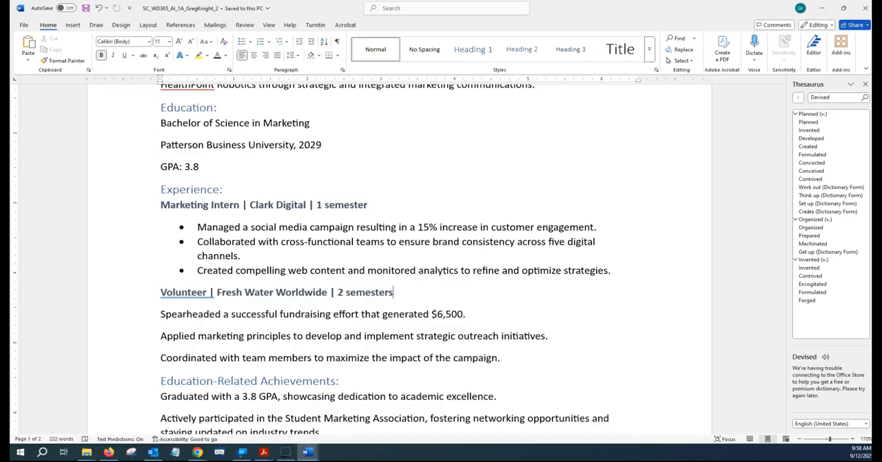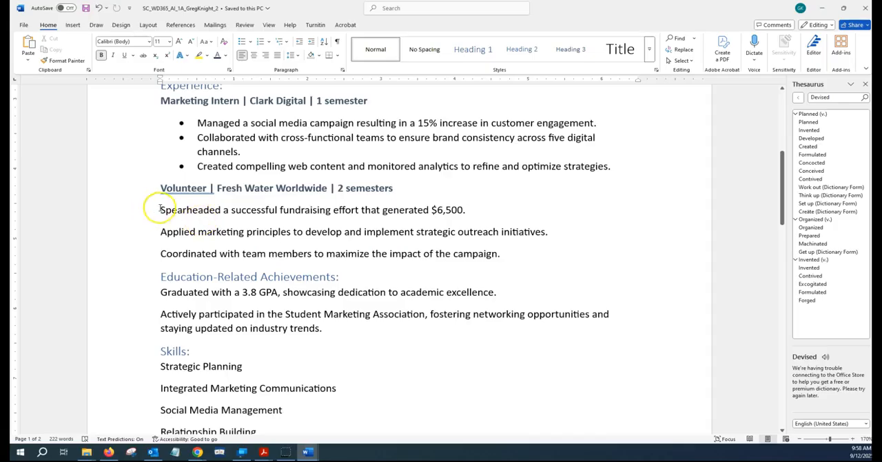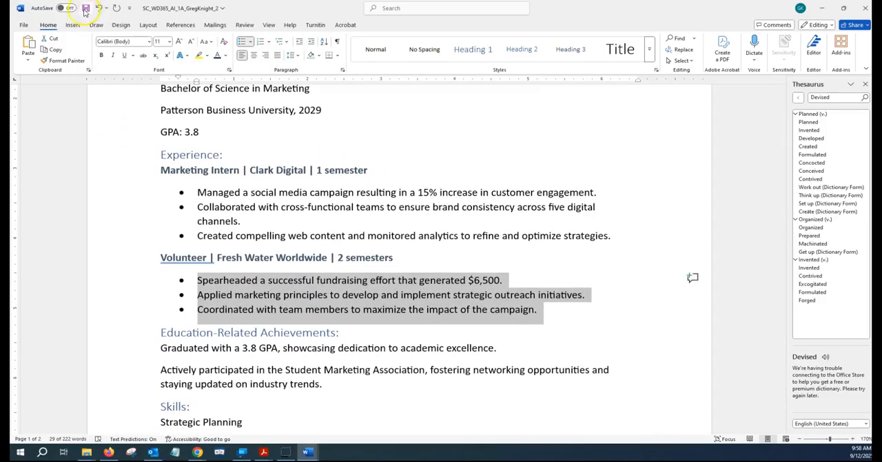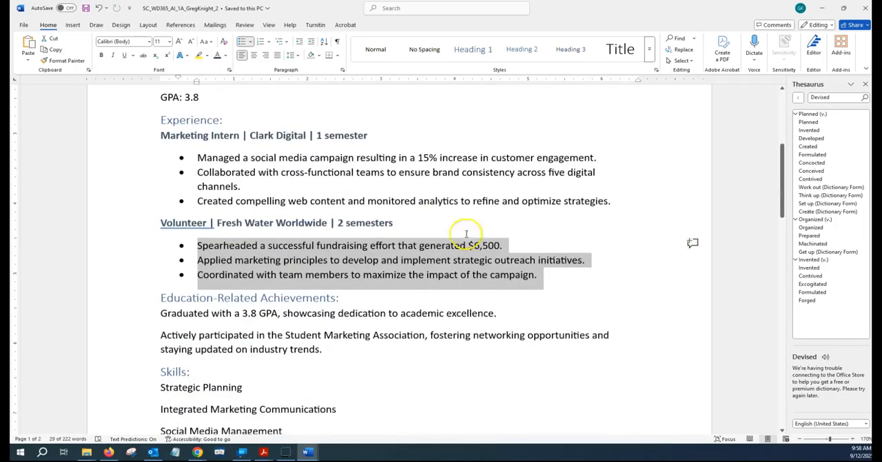Bullet the paragraphs beginning spearhead successfully and an impact of the campaign. Alright, so that's these 3 paragraphs. I'm going to bullet those. Hey, it already looks better. And I'm going to mark through step 7 as complete. Because we completed it. We did it. I did it. You did it. We did it.